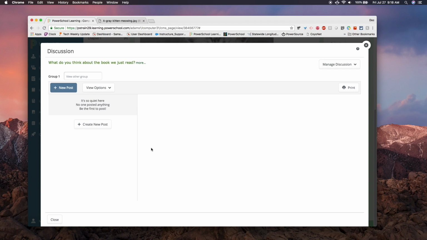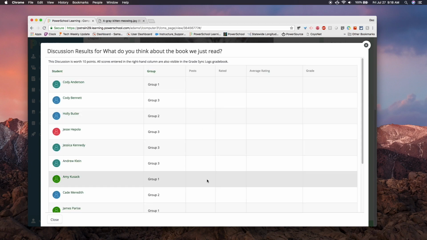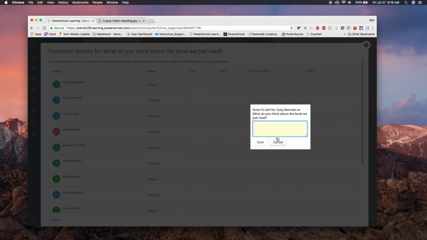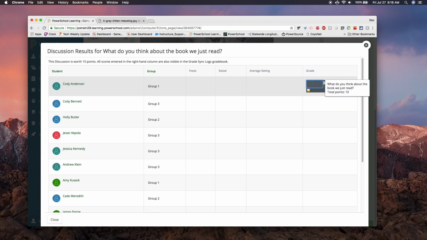And in here, this is where I would be able to see all the different threads that are going on. I can create my own posts if I want to jump in, or I can click Manage Discussion, View Results here. And this is going to give me a list of all of my students, which group they're in, how many posts they have, and what they put in those posts. And then I can click on grade over here, and I can give that student the grade that they deserve for the responses that they gave.